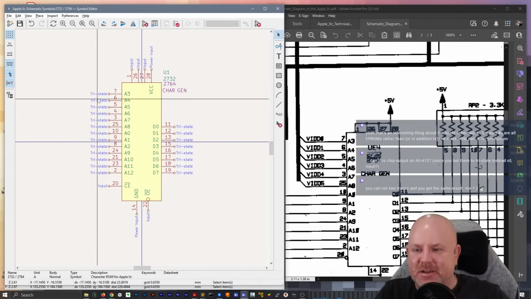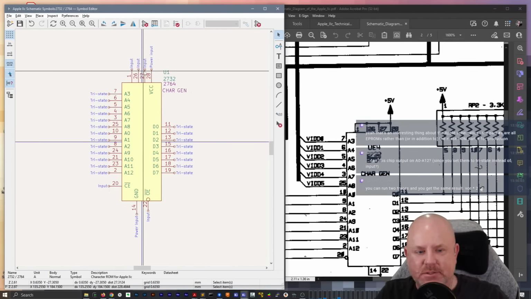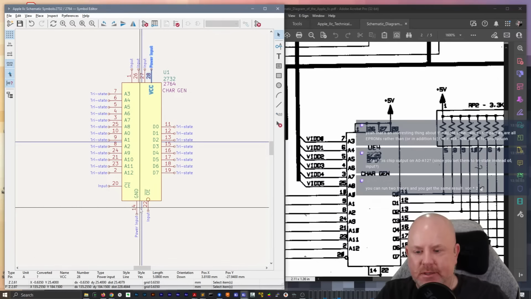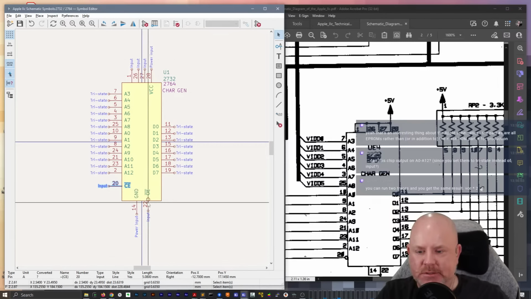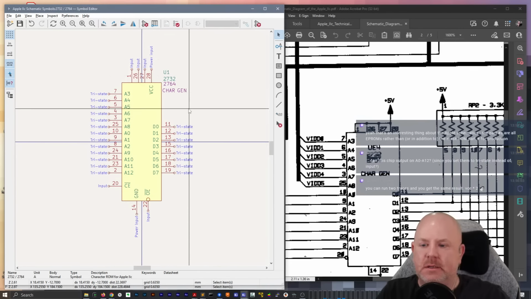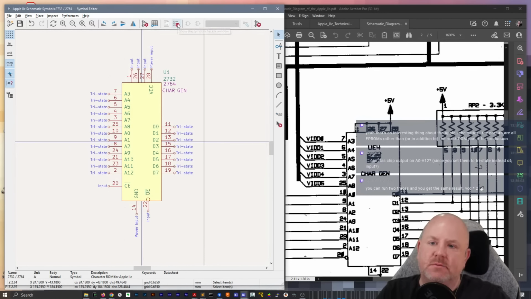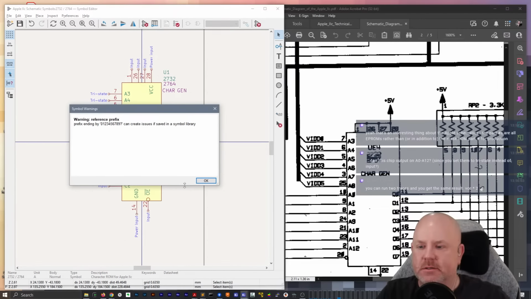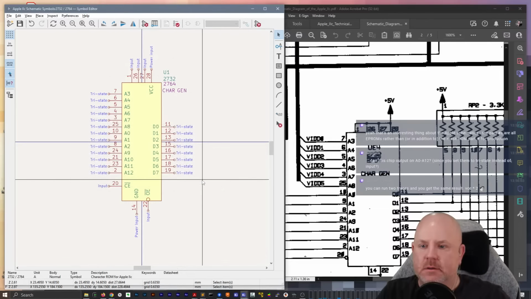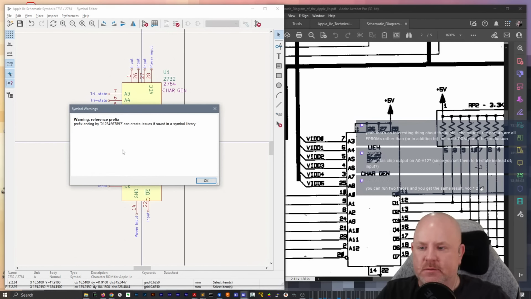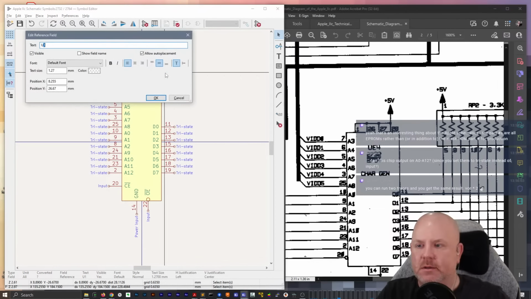Yeah. Okay, so these are TriState. I'm going to call those inputs. This is power. That's power. That's an input. This is an input. All right, we should be good to go. And those are TriState. Let's run the symbol checker. I don't know what that's saying. Prefix ending by blah, blah, blah can create issues if saved to the symbol library.